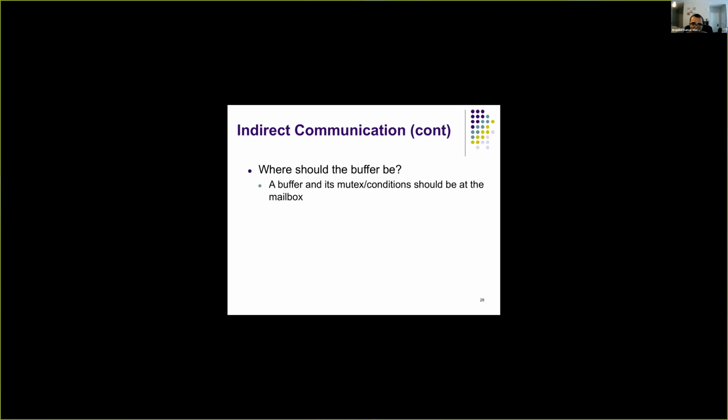There are some considerations that we need to think about in indirect communication. Here, in the case of indirect communication, we have an explicit requirement of a mailbox. So the question is, where should the buffer, or the mailbox, be? And where should the mutexes or the locks that are controlling access to the mailbox be stored?